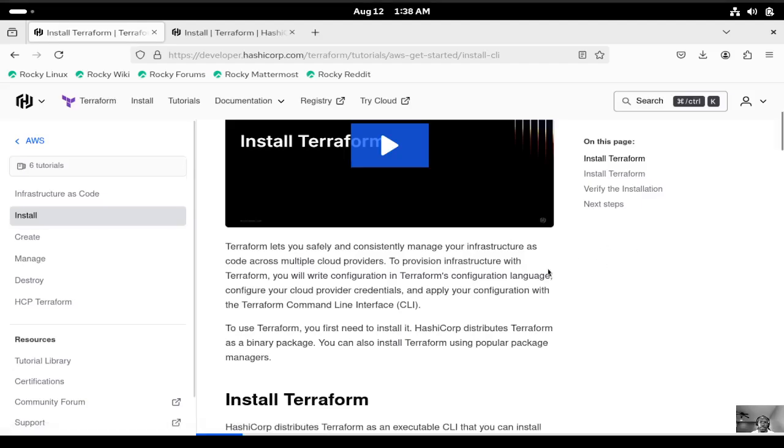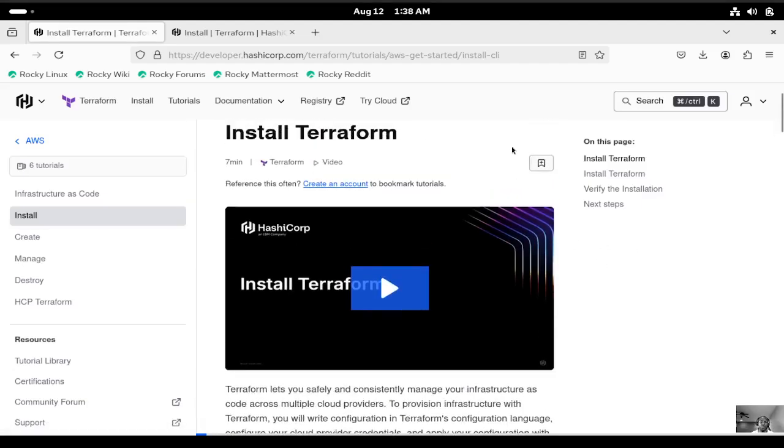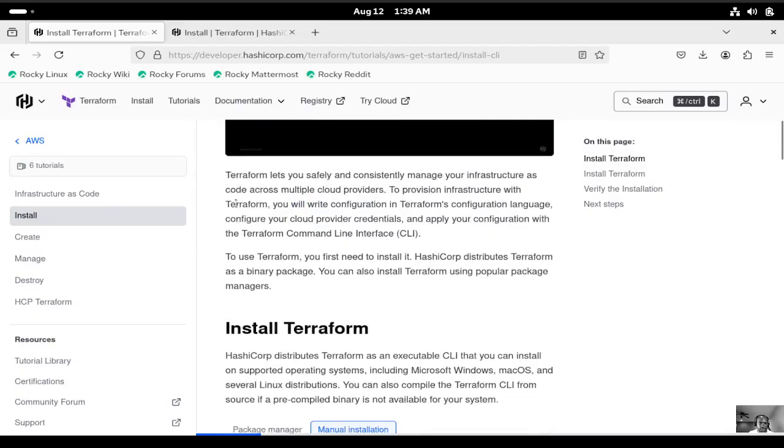Hello, guys, and welcome to today's session where we are going to talk about Terraform installation. But this is on a very specific operating system which is unique to its own, Rocky Linux. The reason why I'm saying that is because I got a lot of trouble trying to install Terraform on this operating system. Usually on Ubuntu it is very simple, but here it was a pain. So I'm going to go ahead and do that.